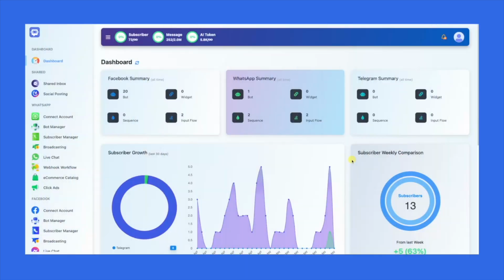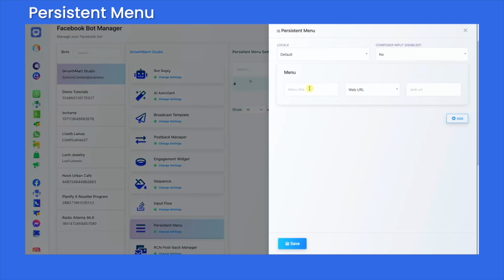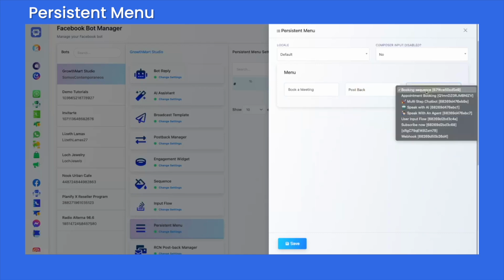Now, if you want to guide your customers through all the information in a more structured way, we can take advantage of creating a menu with options to trigger different flows, or postbacks, as they are called in the app. Let's explore how. Go to the Bot Manager, click on Persistent Menu, Create. Here, in the menu title, write an option. For example, book a meeting. Then, in the operator, we will select Postback to trigger a chatbot flow, and then select the one we created with the calendar before.